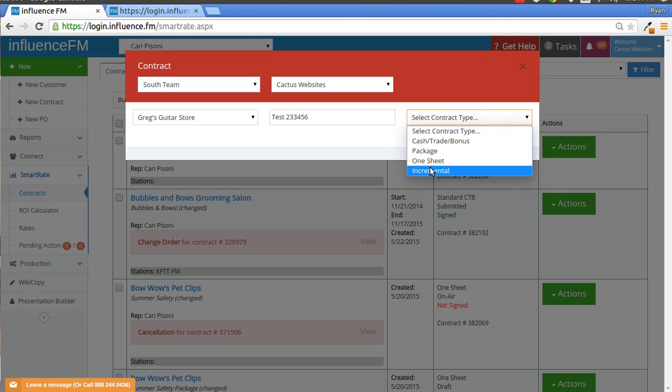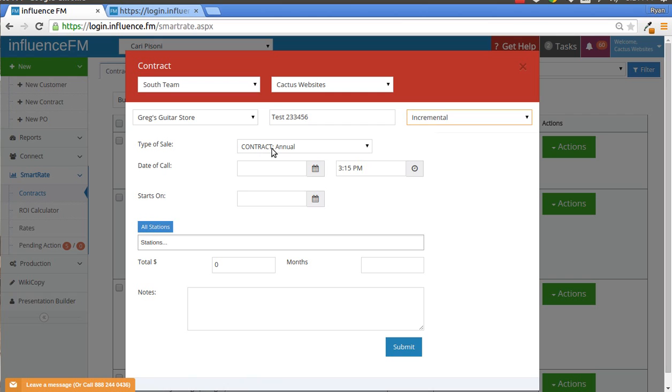Now we're going to do incremental order. So again, this allows you to put numbers in the system without having to put a closing call into the calendar to get stuff in there. So is it a contract annual? Is it event marketing or a one sheet? Is it an up buy? Is it an internet sale? Maybe you sold a banner ad, or maybe it's a non-annual.